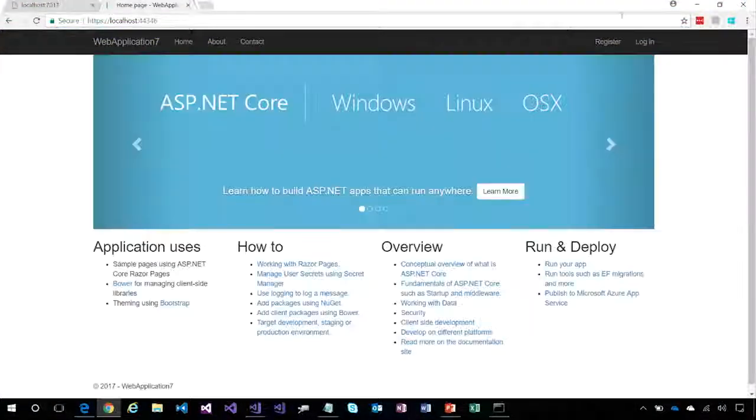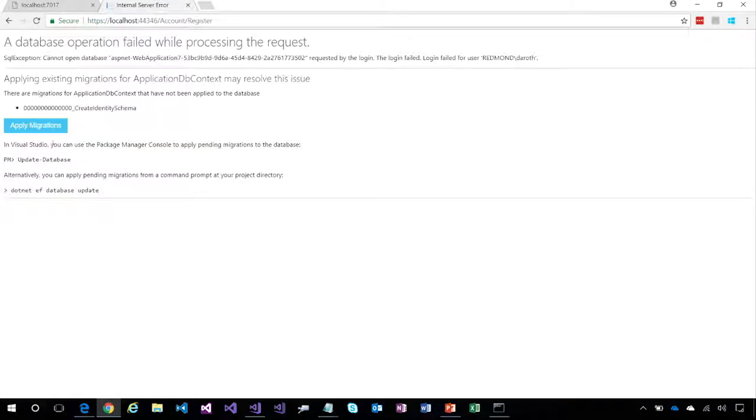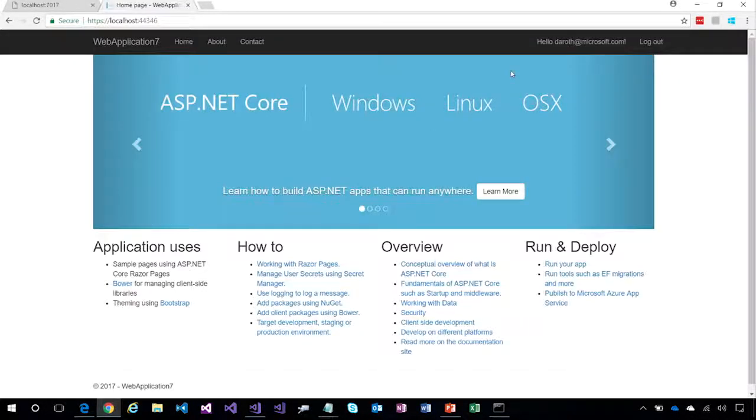This app has authentication enabled, so if we go and register a new user, I'll register myself as a new user. Make sure I have a password I can remember. All right, and let's register. Okay, so we need to migrate the database, so let's go ahead and do that and refresh the page. Hopefully now I should be logged in, and I am. Okay, so that's all working.